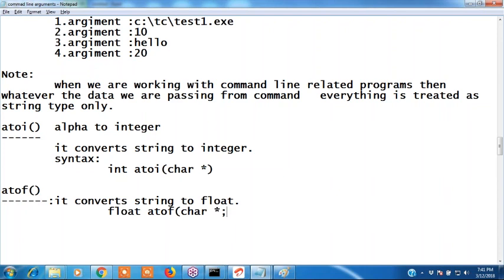If you want to convert to double, there is atod, and atolf. A double conversion is there. Okay, we can convert.